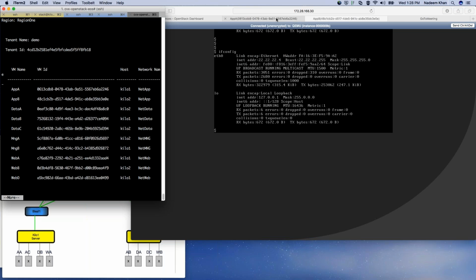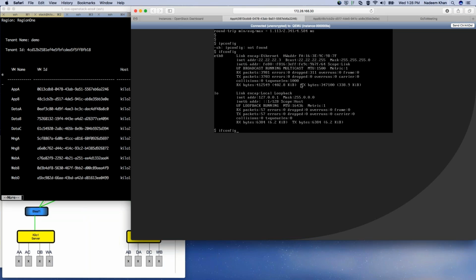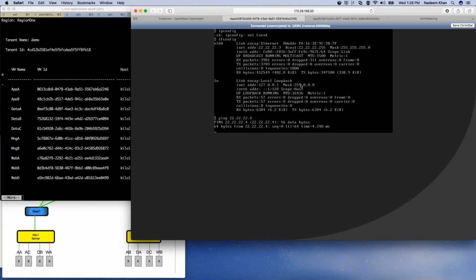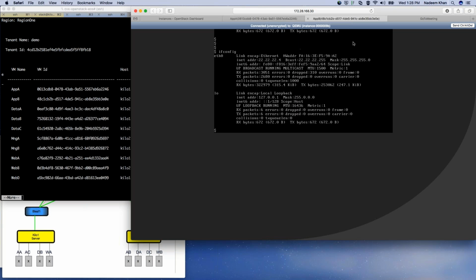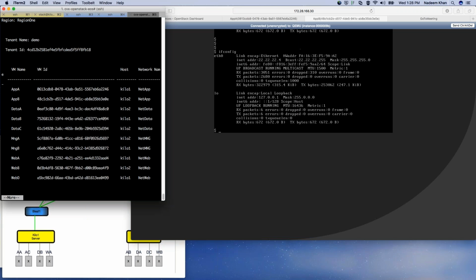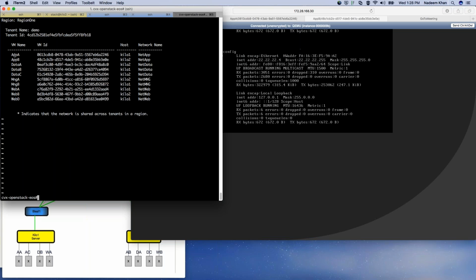And now if I ping that, let me ping 22.22.22.4. So I'm pinging the 22.22.22.4. Make sense? So let's go back and see what happens. If I see the details for the application, what I see on the application: application 1 is sitting on Kilo 1, application B is sitting on Kilo 2.